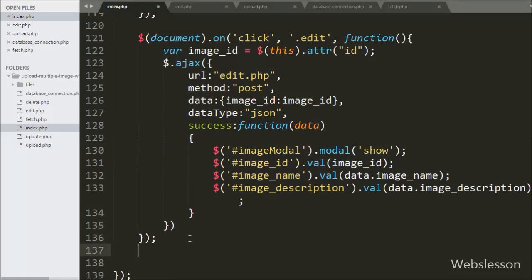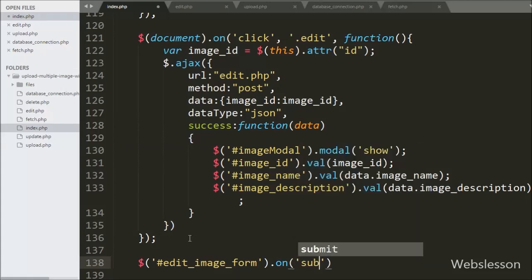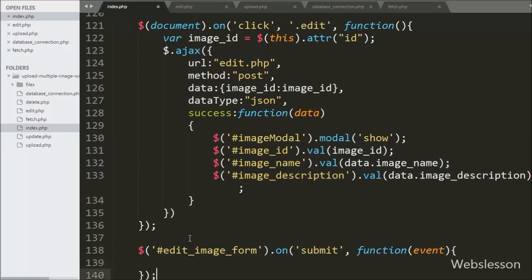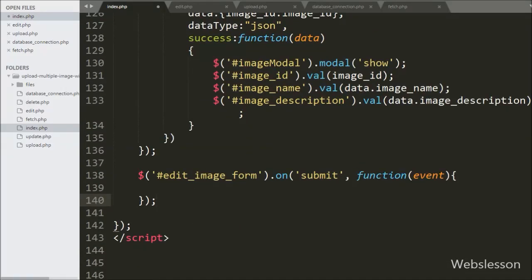Here we have written $(document) with the edit image form with on method, and under this we have written submit event and function with event argument. So when the form is submitted, this code will execute. Under this, first we have written event.preventDefault method. This method will stop submitting form data to server.